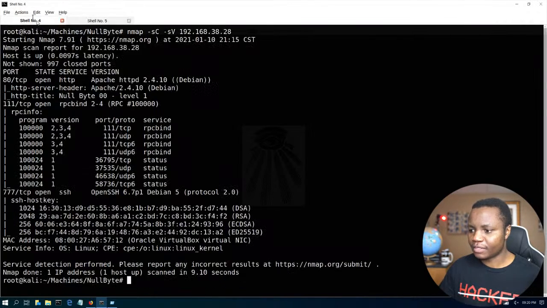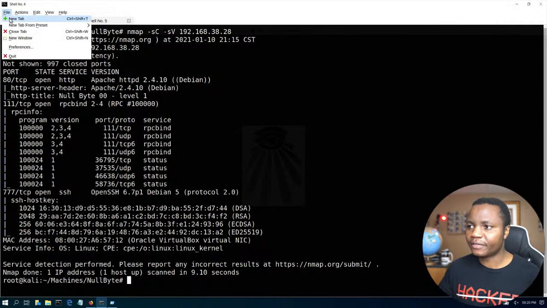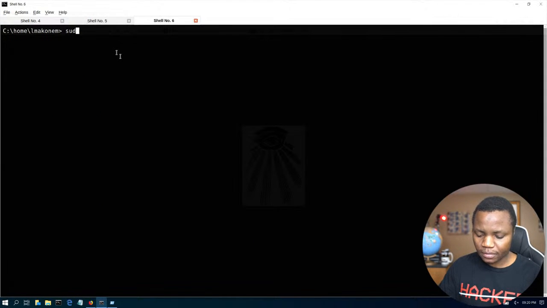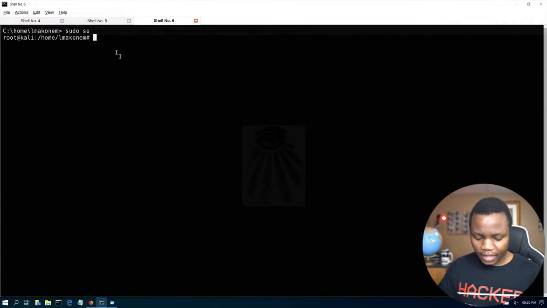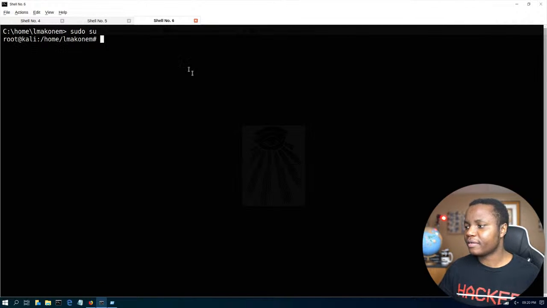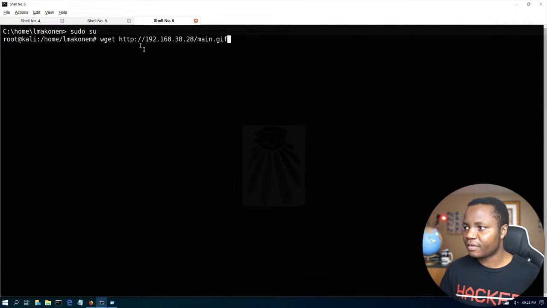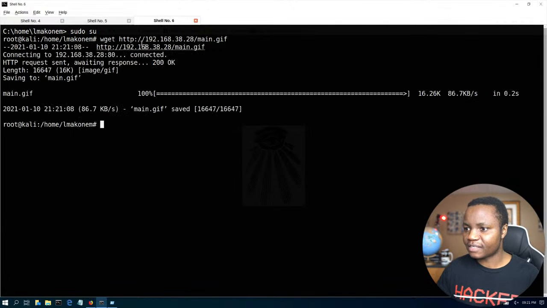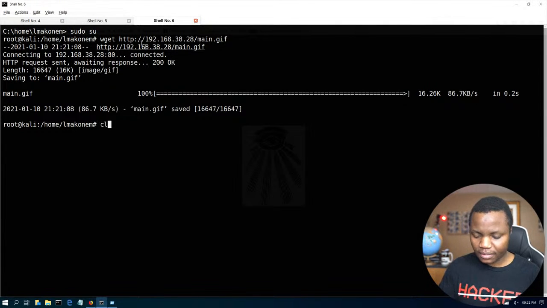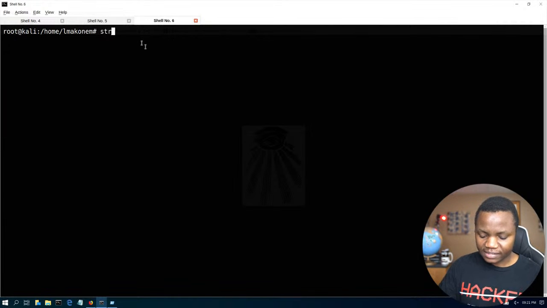Do I have two of these running? Okay. Let's download it, and I'll open a new tab here. Then let me do this, control. Let me make this a little bigger. All right. Let's use wget and download our image and put it in here. It's main.gif, that's its name. All right. Let's run strings against it.